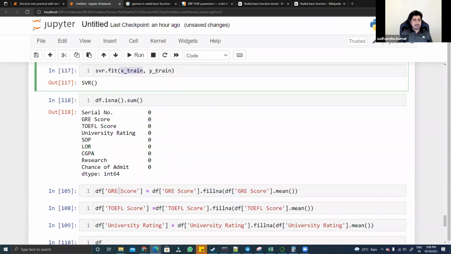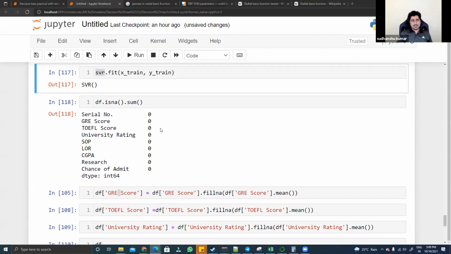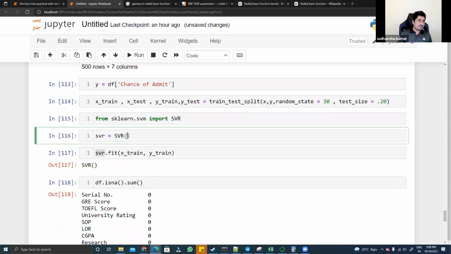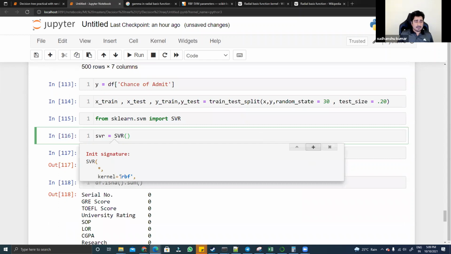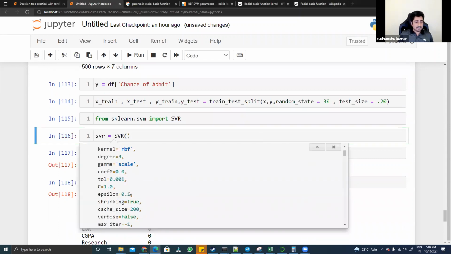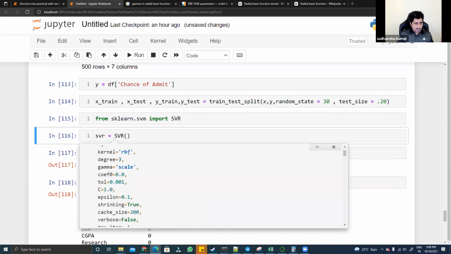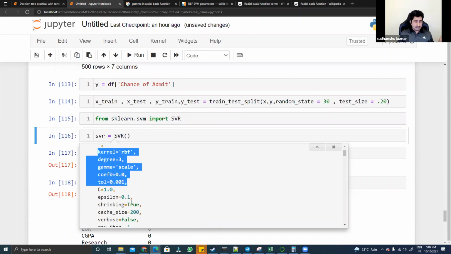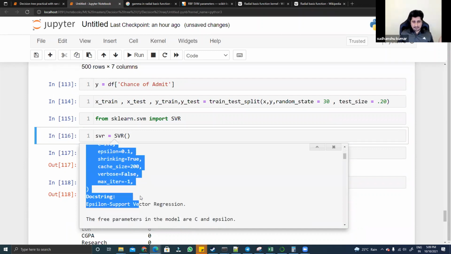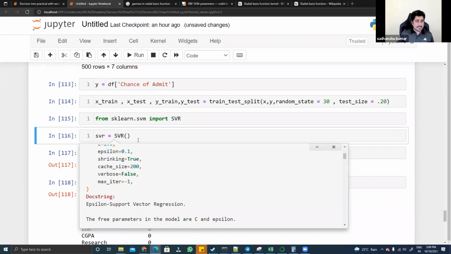SVR.fit with X train and y train. I'm fitting it inside my support vector regressor, and yes, I'm able to get an answer. With respect to support vector regression, I'm just using a vanilla version of SVR. I have not done any kind of hyperparameter tuning as of now. There are so many hyperparameters, approximately the same as in classification. Kernel, we all understand. Degree, we all understand. Gamma, coefficient, tolerance, everything we already understand.